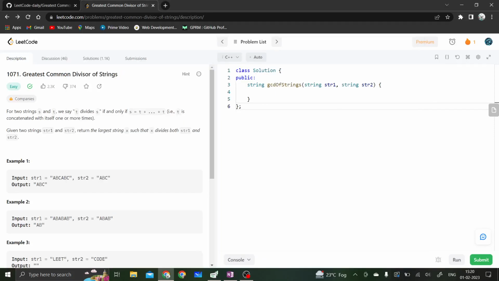Hi everyone, let's solve today's daily problem, that is greatest common divisor of strings. For two strings s and t, we say that t divides s if and only if s is equal to t plus t, that is t concatenated with itself one or more times. Then we are given two strings str1 and str2, and we have to return the largest string x such that x divides both str1 and str2.